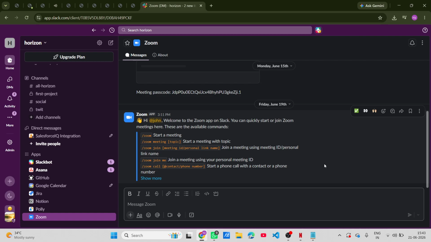Now, here comes a crucial step. Once you click Add, Slack will prompt you to review the permissions they require to authorize the integration. Take a moment to read through these permissions. It's always good to know what access you're granting. If everything looks good to you, you can go ahead and click Allow. This allows Zoom to sync with your Slack workspace, which means that you'll be able to create and manage Zoom meetings directly from Slack.